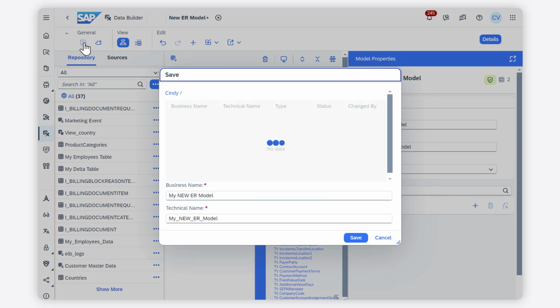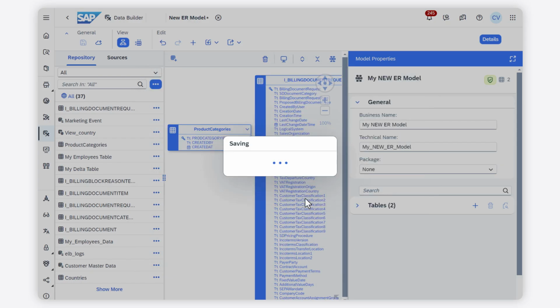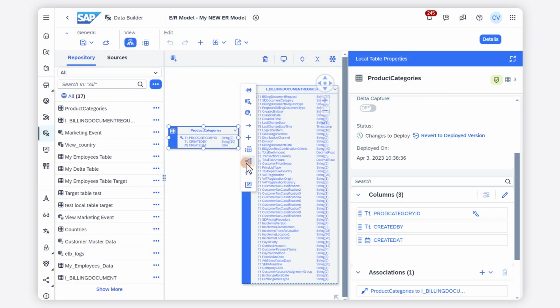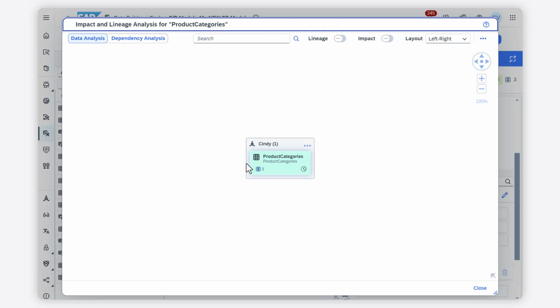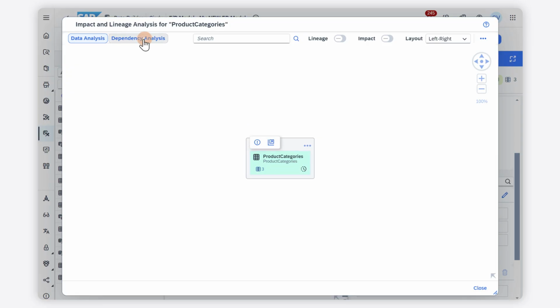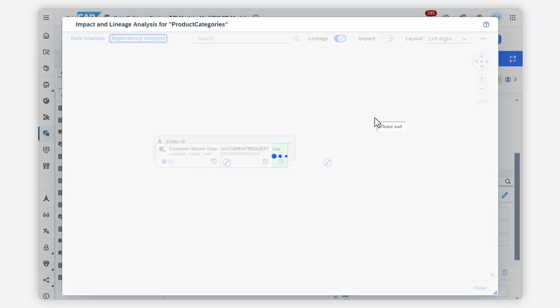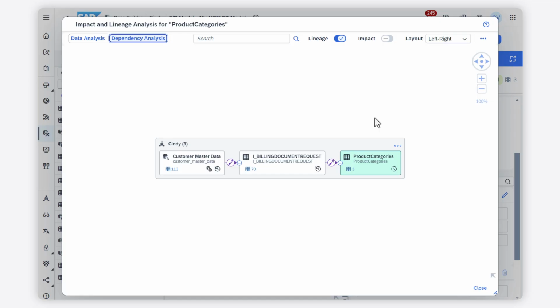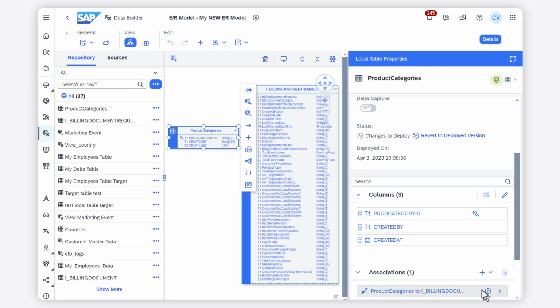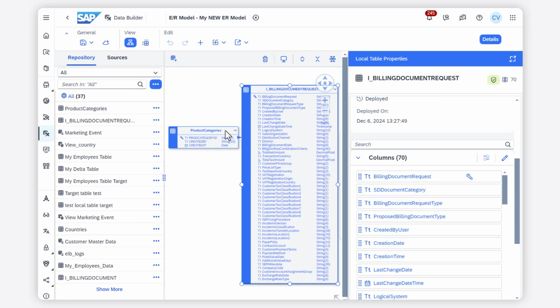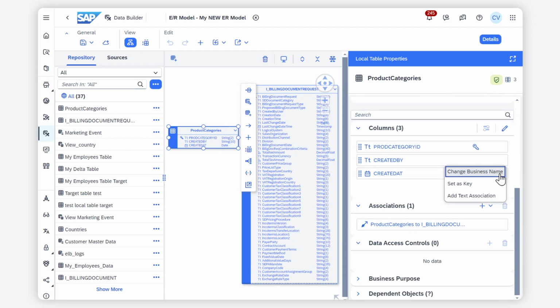Once saved, you can also display the impact and lineage of your model, or for an individual entity of your model. Once your entities are ready for modeling, you can add new columns to your table, add related entities, preview the data, rename new data, define a new key, add a text association.